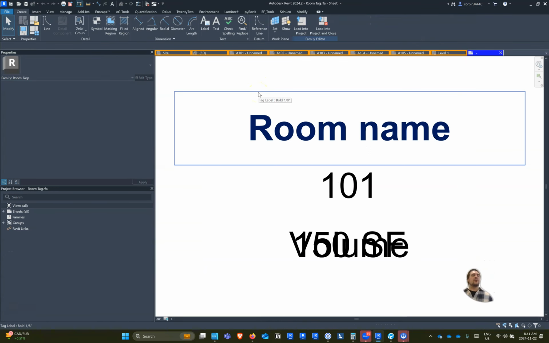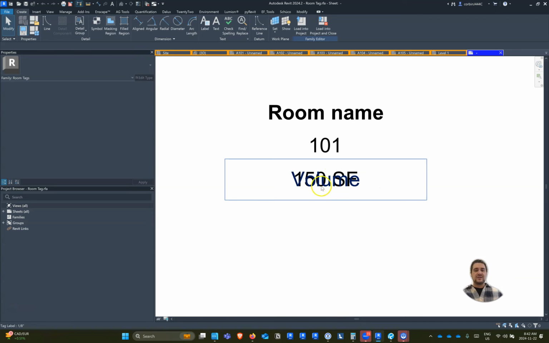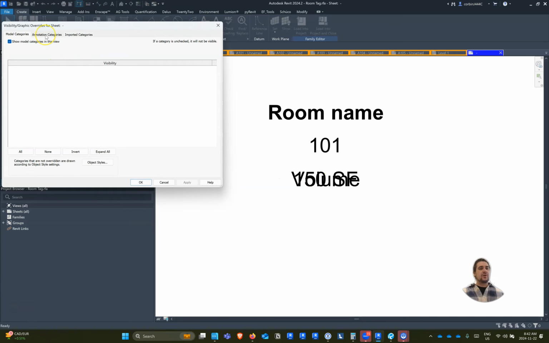And we've done a little bit of family editing in this class, but we haven't really edited a lot of tags and symbols or anything like that. And so with this room tag, we see the area and volume down here. Let's just click VG, and we're going to go over to annotation categories. And you see how this is turned off? We want to turn that back on.